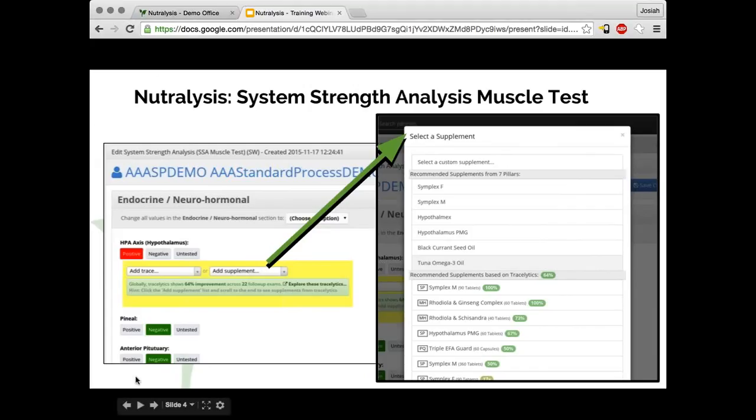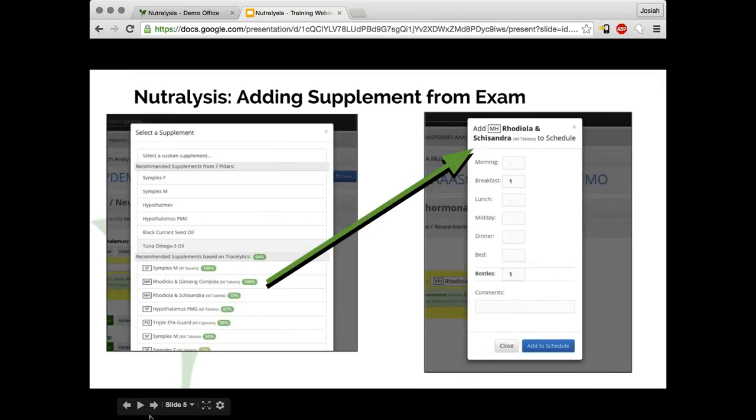Here on this next slide, you'll see that you can select a supplement, and clicking in the supplement allows you to add it to the nutrition schedule, allowing you to enter in the dosages. You can put in a comment which will also show up on the nutrition schedule.